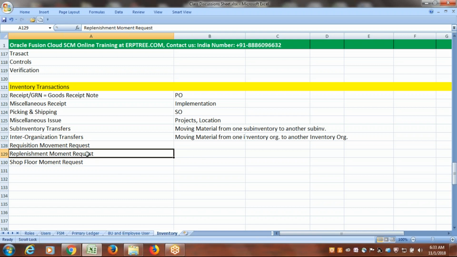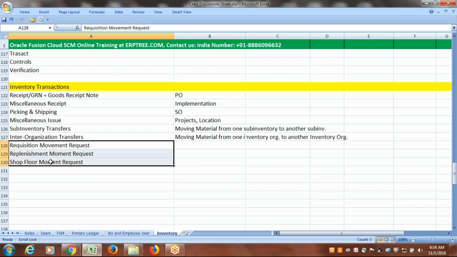requisition movement request. And when I talk about replenishment movement request, it's based on planning methods, we have min-max planning and all. In that min-max planning, the system will create it. And here it's all about the movement request for requesting item movement in case of shop floor. When you are doing manufacturing, whatever items we require for that manufacturing process, we can put a request.